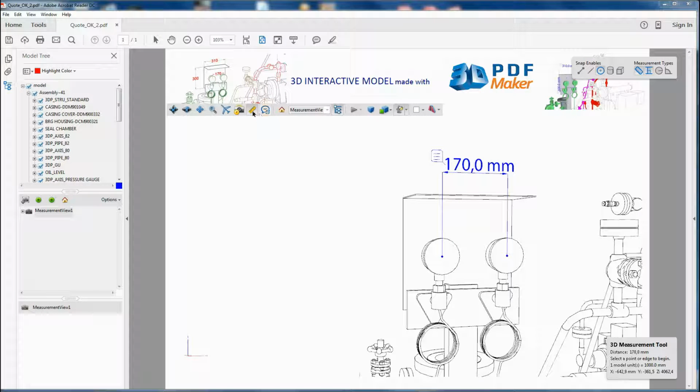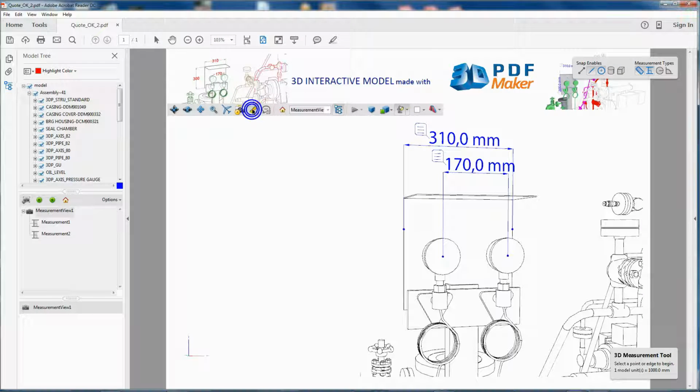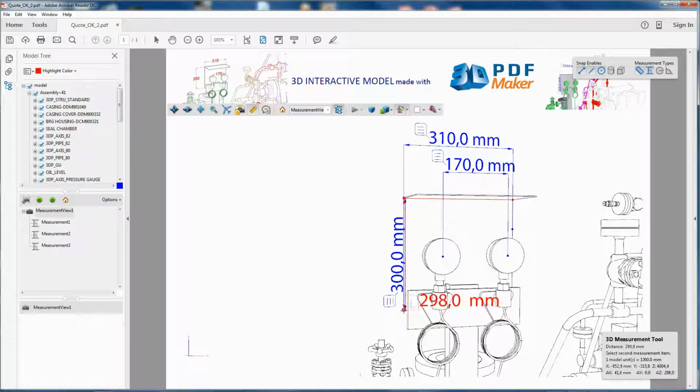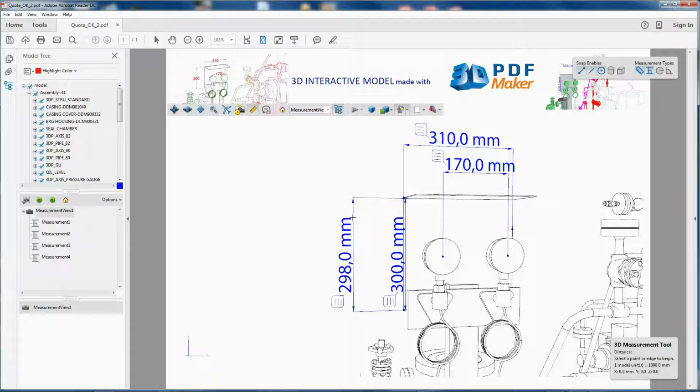Again, click 3D Measurement tool and enable 3D Snap to linear edges. Now measure the width of the panel of the pressure gauges by snapping to their respective edges. Proceeding in the same way, enable 3D Snap to edge endpoints and measure the height of the panel of the pressure gauges. Finally, measure the internal height of the panel, making use of two different snaps.